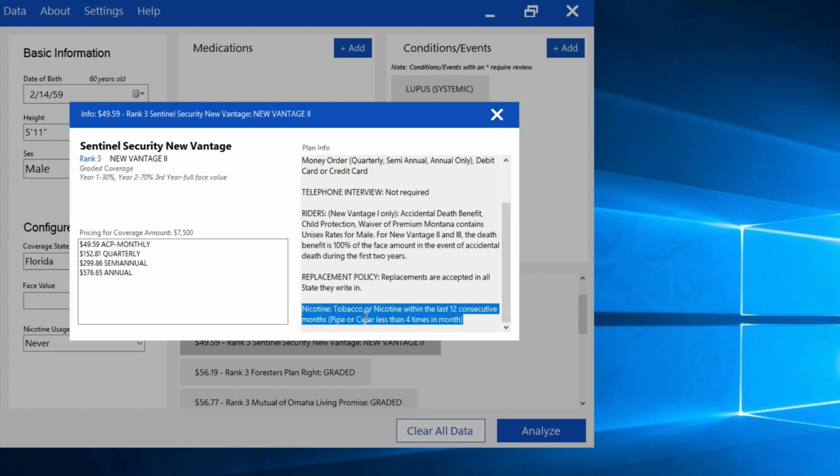What about if you're trying to figure out what nicotine means for each of these carriers? Well, we have that in there too. If you go into the plan info and you scroll to nicotine, you can see for Sentinel here, tobacco or nicotine within the last 12 consecutive months, pipe or cigar less than 4 times in a month. Some of these carriers are a little odd about what they mean with nicotine. Some of them are kind of wishy-washy. So referring to this information is probably going to be helpful when you're filling out the application.